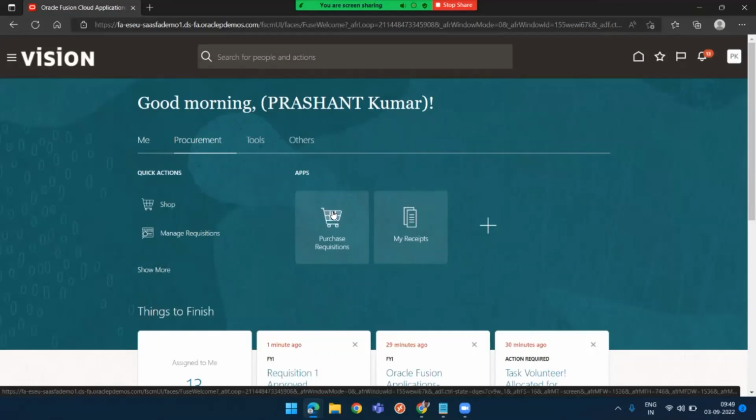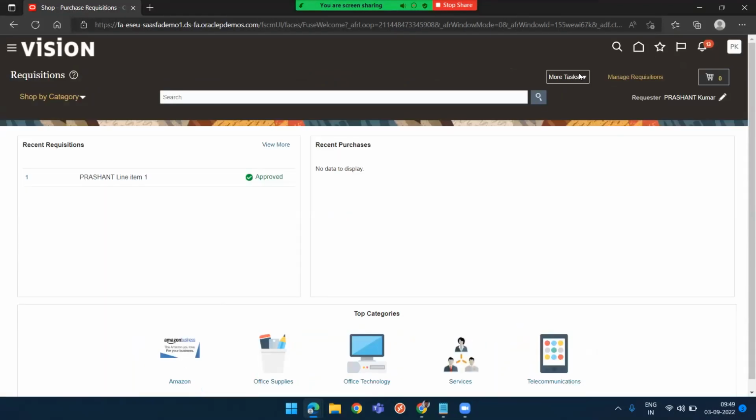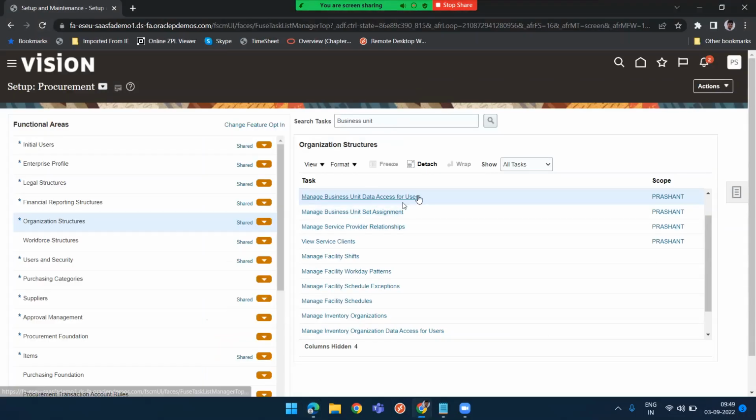Going to procurement, purchase requisition, manage task, and update requisition preference. You can see now business units are available. So I have assigned this additional business unit. Going back to setup part, manage business unit set assignment.